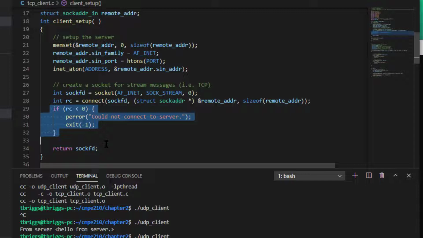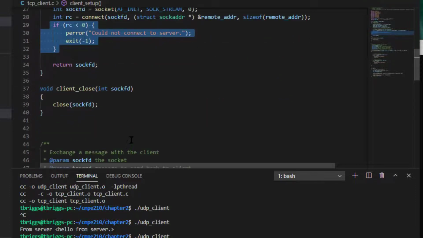So this is right away one of the big differences between TCP and UDP. TCP is reliable and will tell us if it can't deliver the messages that we ask it to, or it can't establish the connection in this case. So we'll be able to see that work.